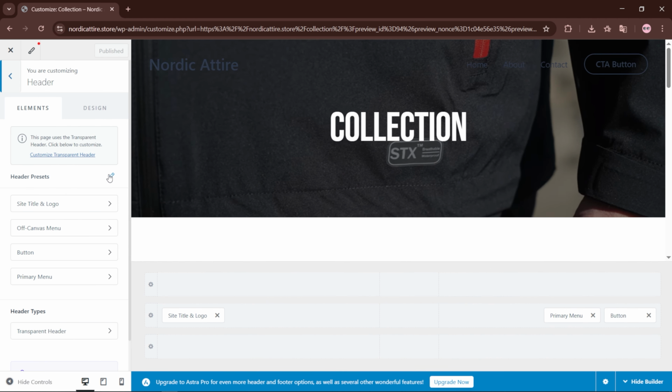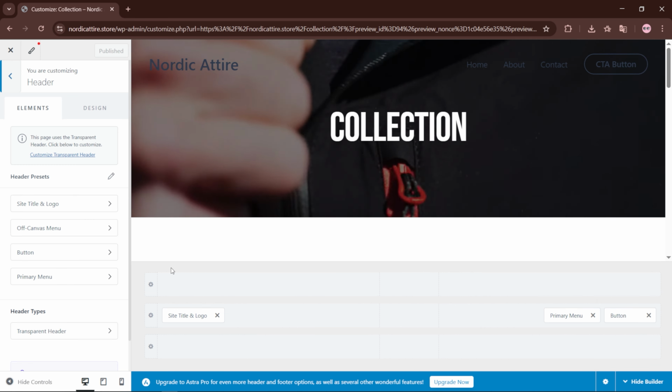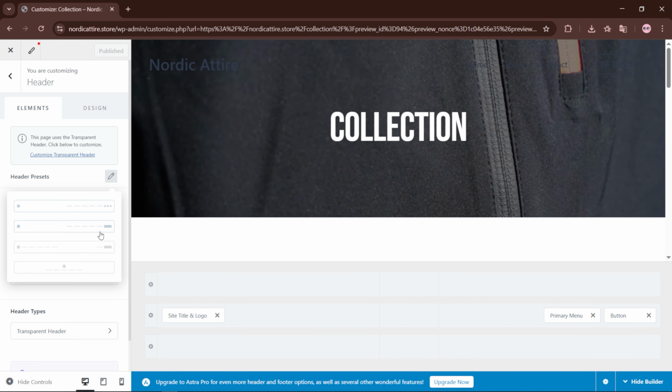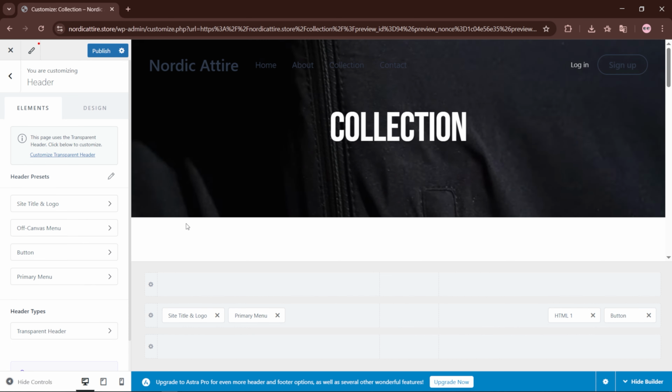Now, let's edit the header. Click on Header to open the Customization menu. First, let's change the header presets. Click the little pencil icon, and I'll pick this preset right here. Setting up the logo. Now, let's set up the logo.